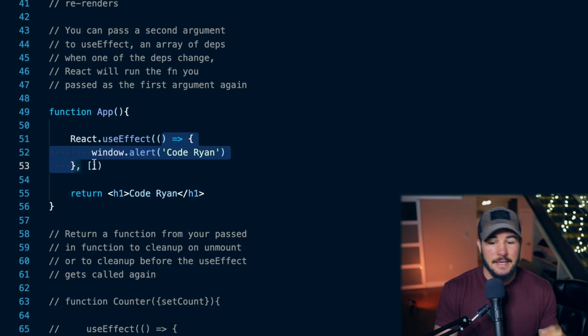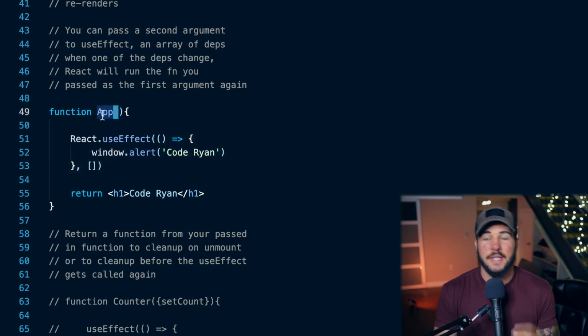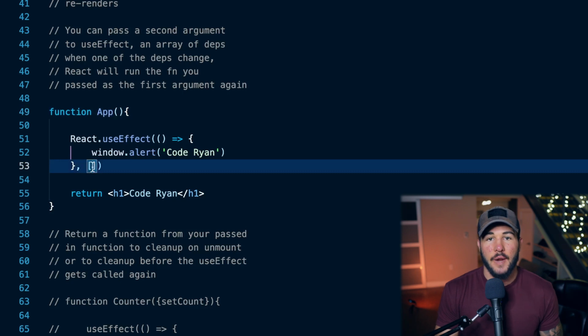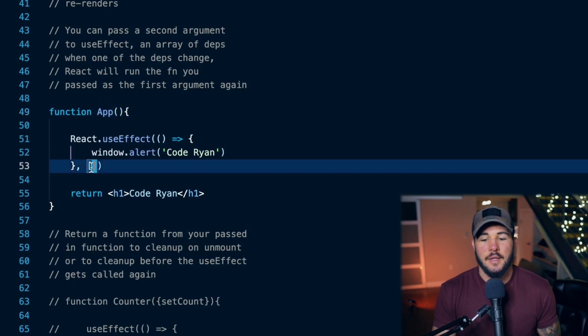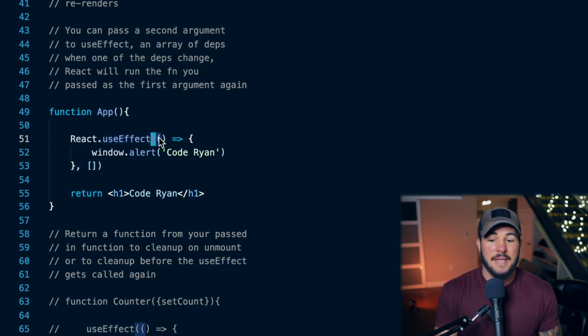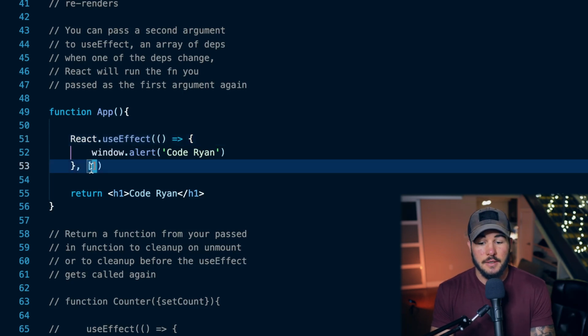If you don't pass any second argument here, then it's going to run on every single re-render of the component it's within. If you pass an empty array here, it's going to run only when this component first mounts to your page, when it's first rendered to the page. But you can also pass in an array of values here. So I could have several values within my array, and that's telling useEffect, hey, only run my passed in function here. It will first run it on mount, and then it will run this function every time one of those values within my dependency array changes.